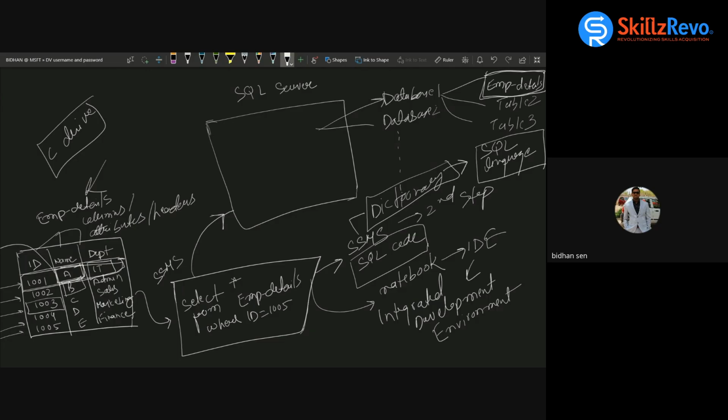Now, what will the SQL server do? The SQL server will send a message to all the databases, correct? Because there will be so many databases present in the server. So the SQL server will send a message to all the databases: do you have a table whose name is employee details? So this message goes to all the databases. Do you have a table whose name is employee details?